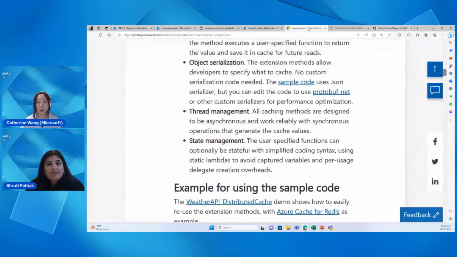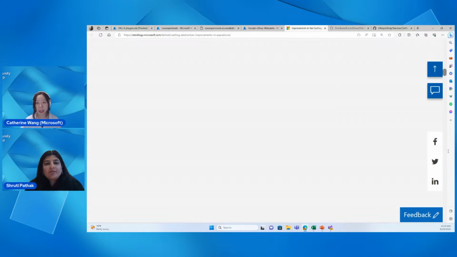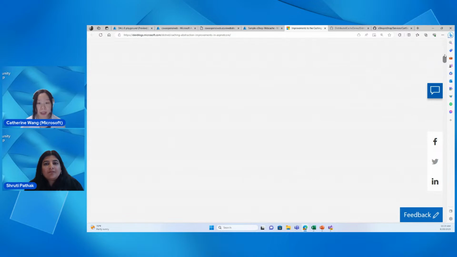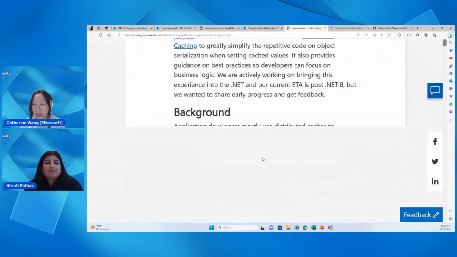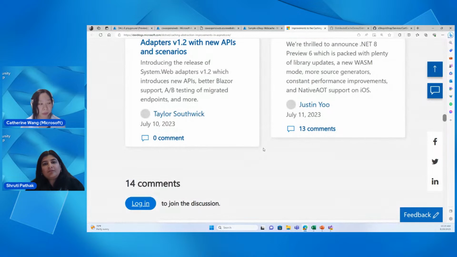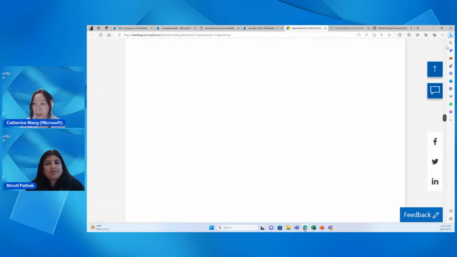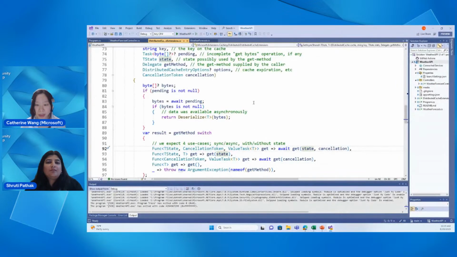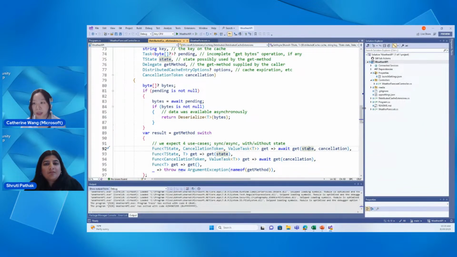We had a blog post talking about this improvement. It's available in the .NET blog. Let me see, my browser is slow. Yeah, improvements to the caching abstraction in ASP.NET Core. It contains some sample code and walks through how this is done. So going back to my Visual Studio, I'll show you. It's all available on GitHub. We will share the link later.